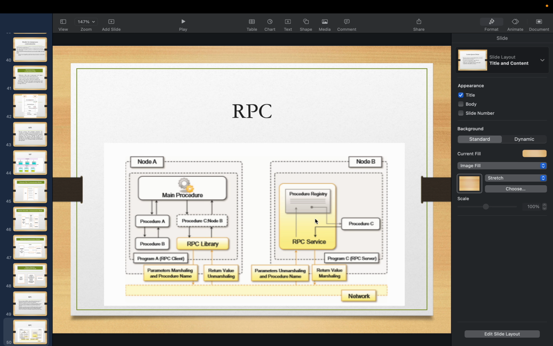There's a term called marshalling, where whatever parameters and data there are, that is serialized, let's say in JSON or protobuf format. And then it is passed to the server.